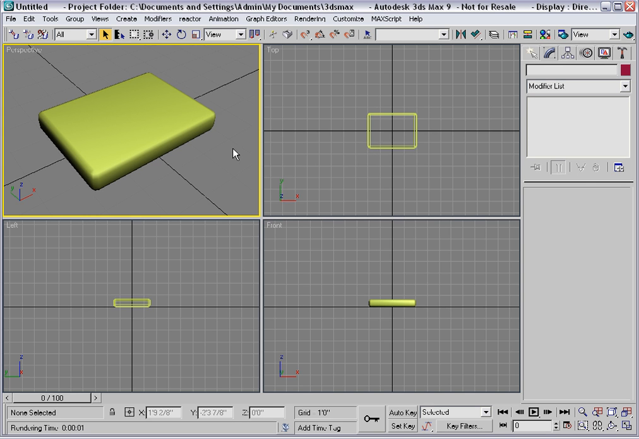You can create displacements with any map, not just a bitmap. I'll show you how you can displace a cushion with a series of concavities using the gradient ramp map.